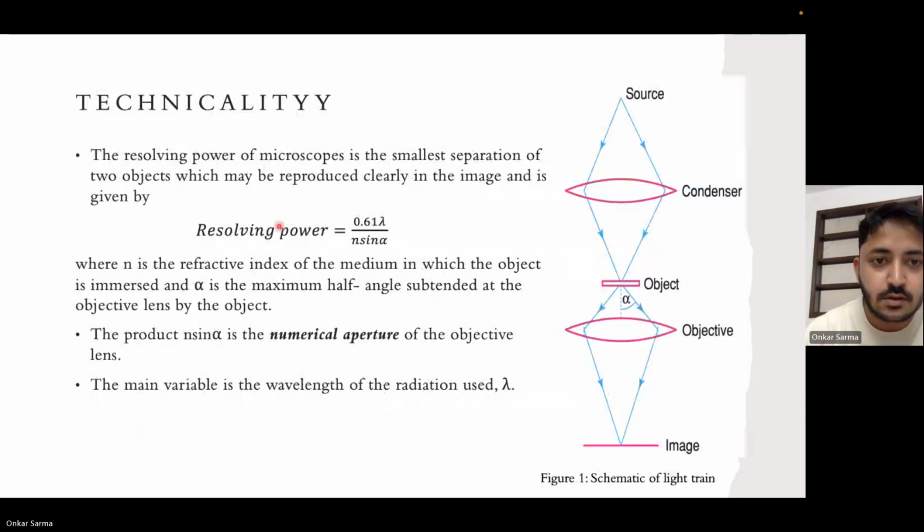So, a bit of technicality inside a microscope. The resolving power of a microscope is the smallest separation of two objects. If a microscope has high resolution, it will be able to differentiate very closely spaced objects, and differentiate them very clearly. This resolving power is given by 0.61 lambda by n sin alpha.